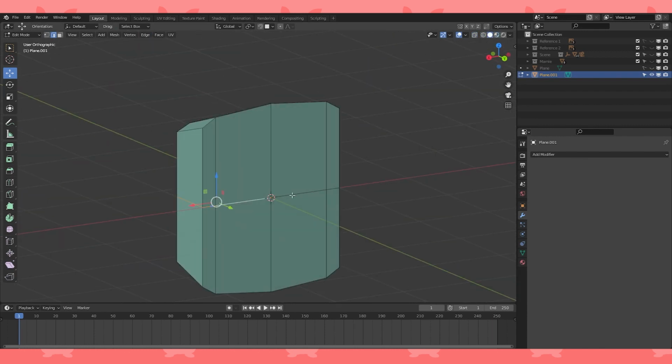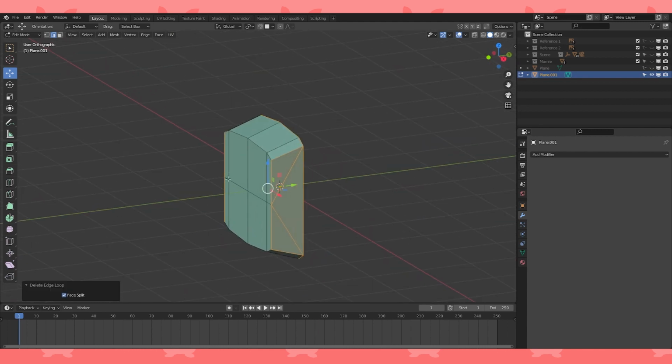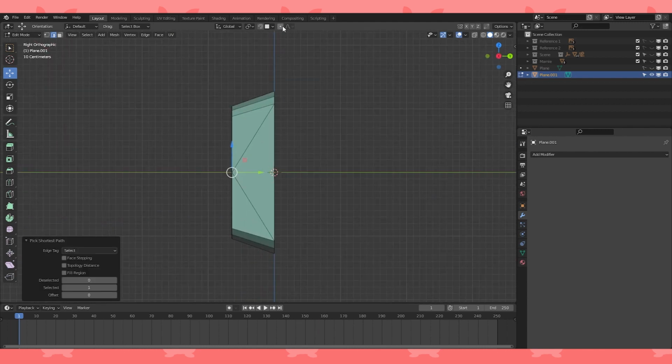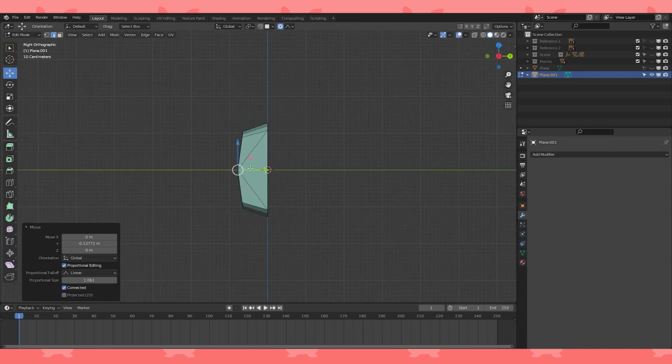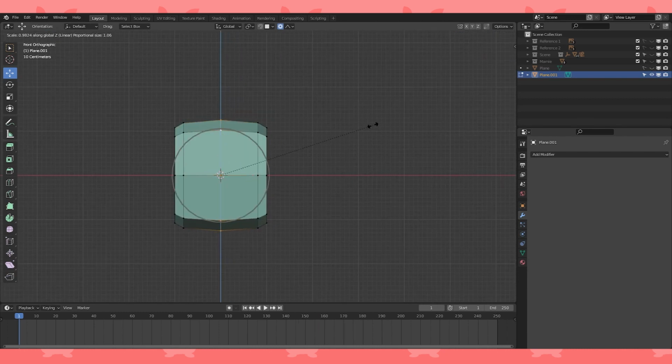Select the back six edges on this edge loop. Dissolve edges with X. Select these edges. In side view, turn on linear proportional editing. Move forward on the Y axis with a large enough proportional falloff to move these other vertices. Scale down the middle edge loop on the Z axis.